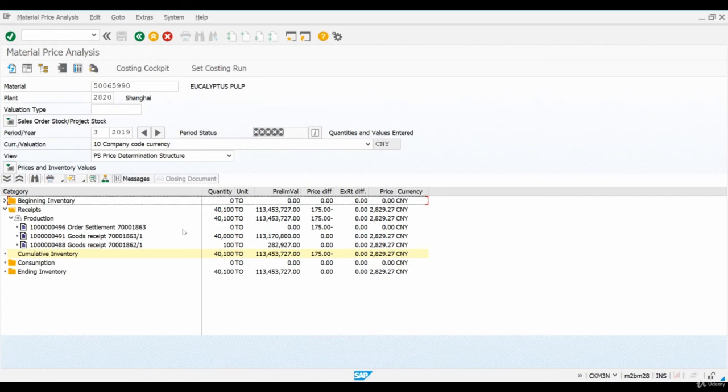Now it's time for you to calculate variances for all the finished and unfinished orders you have created. You can calculate variances for all your finished orders at the same time using transaction KKS1 and all your WIP orders using transaction KKAO. Settlements for all your orders can be posted at the same time using transaction KO88.